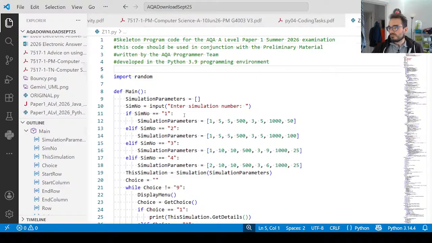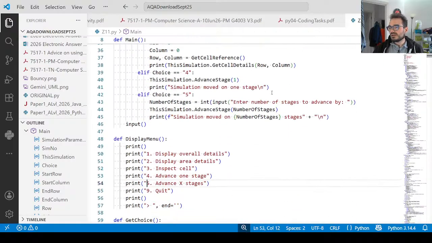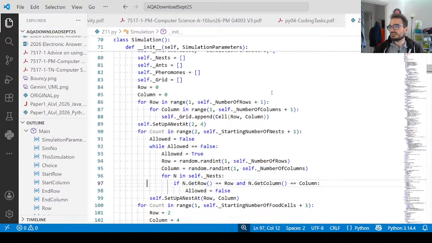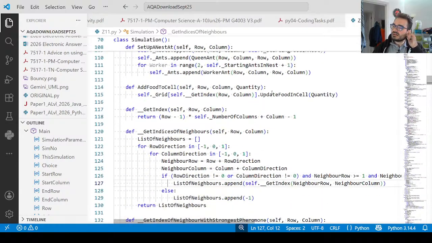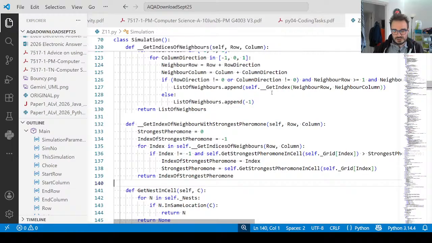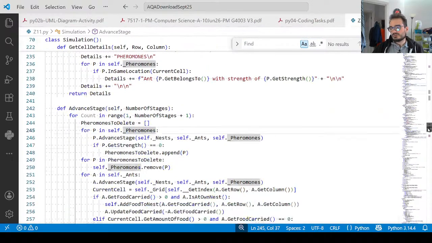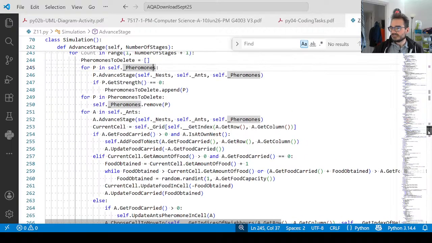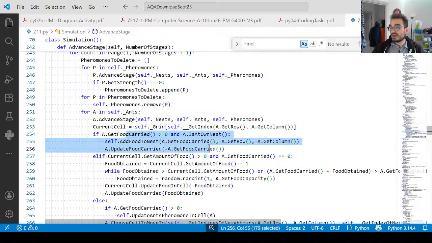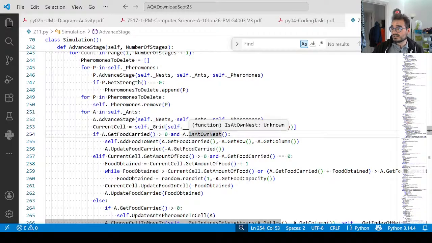Still my mouse wheel is broken, which is super annoying. In the simulation class, the way the ants deliver the food is in our good friend advanced stage. First there's the pheromones deletion, delete the pheromone, then all of the ant stuff. Yes, that's right. So they carry some food and they're at their own nest, and so they add the food to the nest. Actually we have a function for this, so let's go and look for this one.